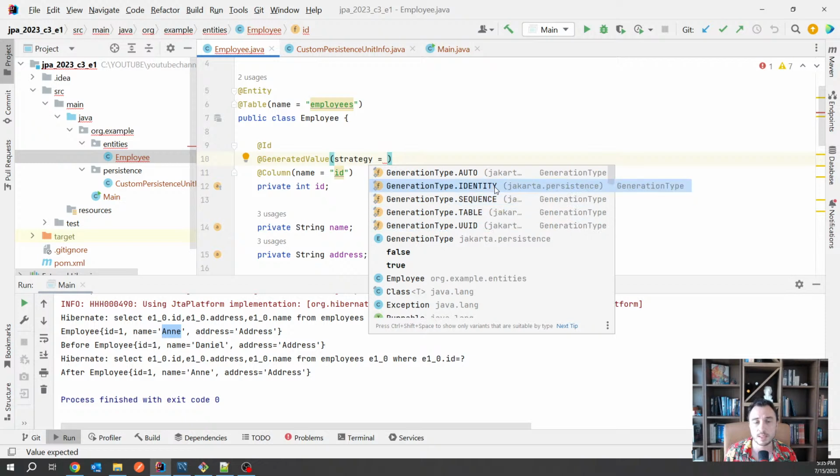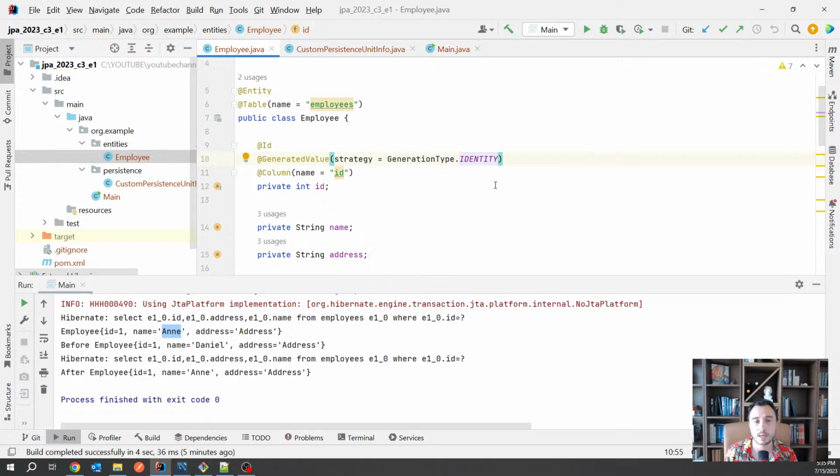One of them is the identity. Mind that not all the generation strategies work with all the databases. So for example, identity, which is the first one I'd like to start with, is something applicable with MySQL as well, and is a way in which you allow the DBMS to generate the IDs for you incrementally. In MySQL language, this is called an auto increment.